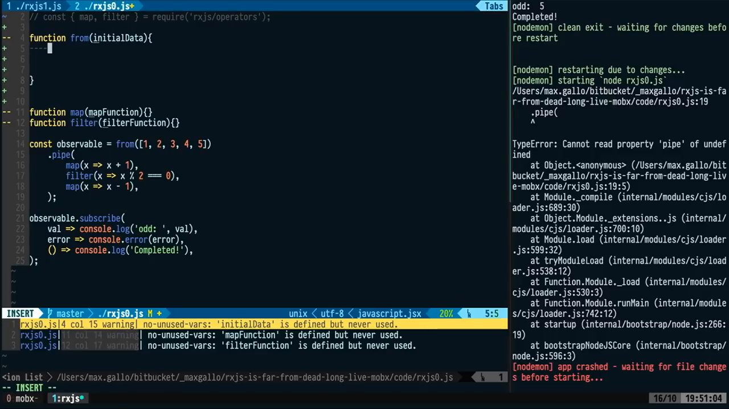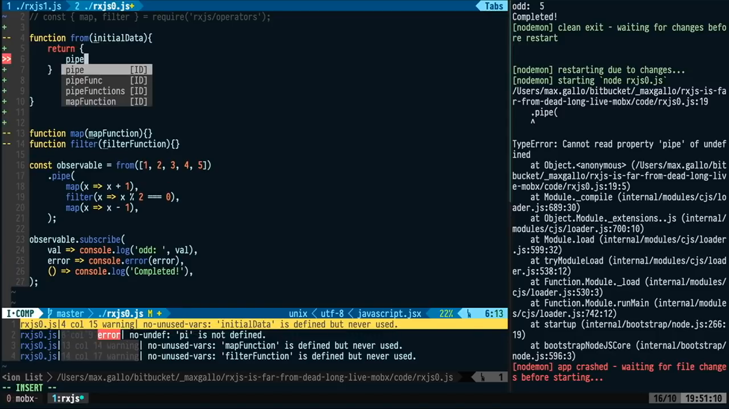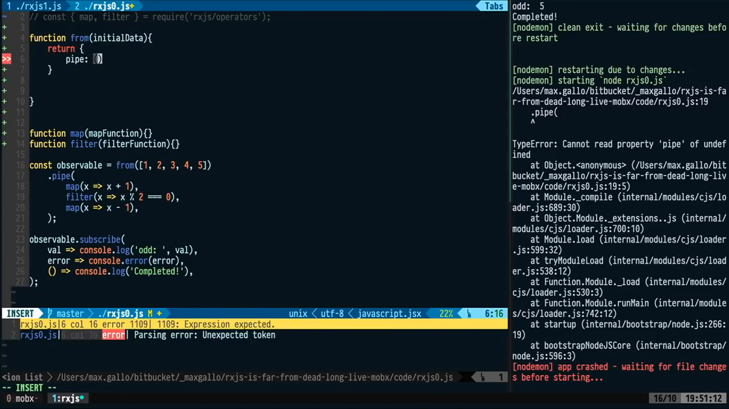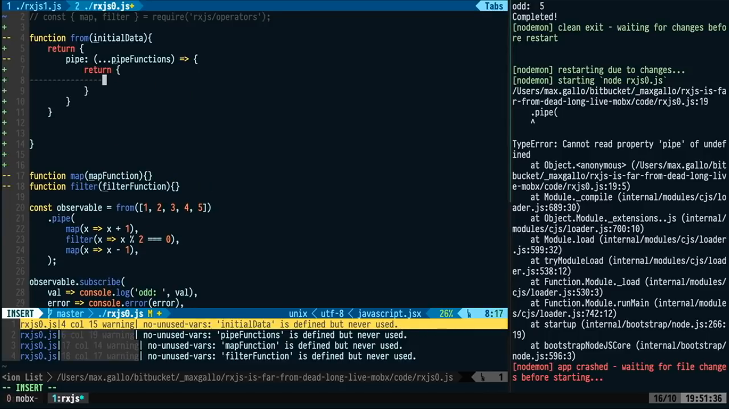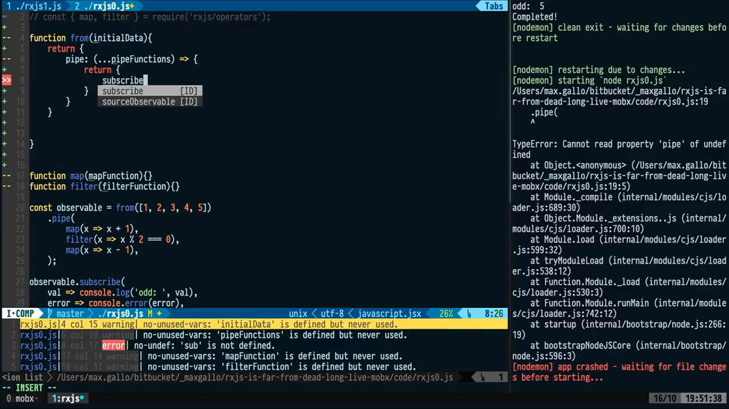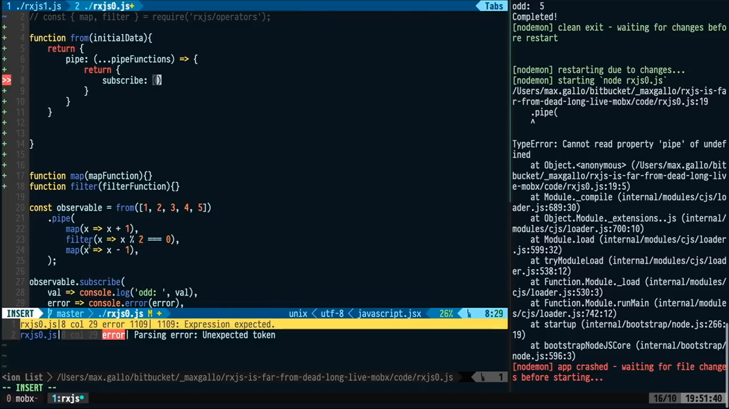So inside from, we need to return an object that contains pipe, and pipe is a function that accepts an arbitrary number of parameters, which are our pipe functions. And those pipe functions are returning an observable that I can subscribe to. So I need to, again, return another object which contains a subscribe method. This time, this subscribe method has 3 values.